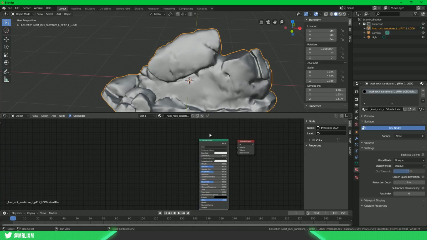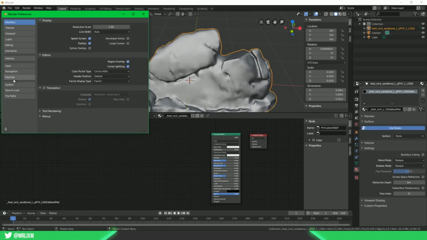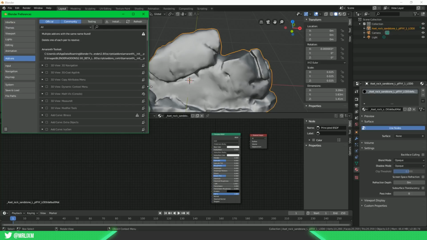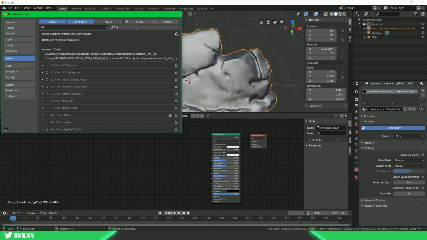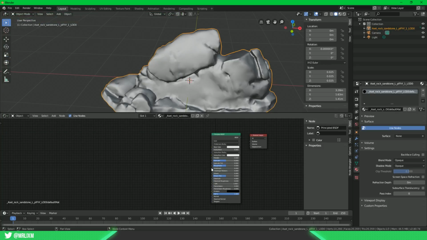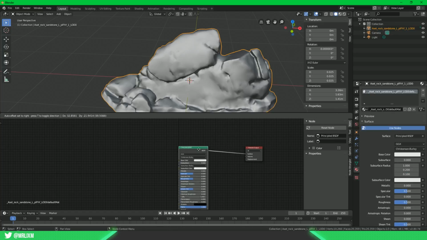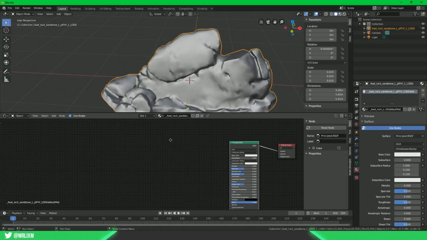Also, another quick tip which is quite useful is to, in the preferences, activate the Node Wrangler add-on. This is an add-on already installed in Blender. All you have to do is type Node here and select Node Wrangler. Then you can just save your settings. And then, for example, if you want to display this, you just have to press Ctrl plus Shift, and there we go. It automatically linked.